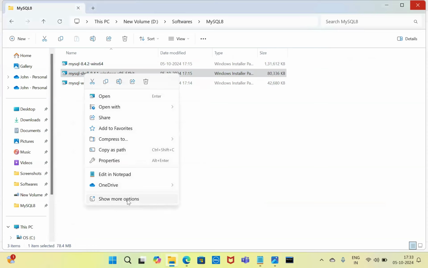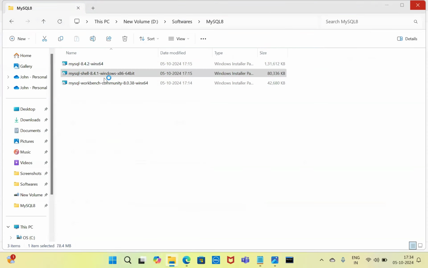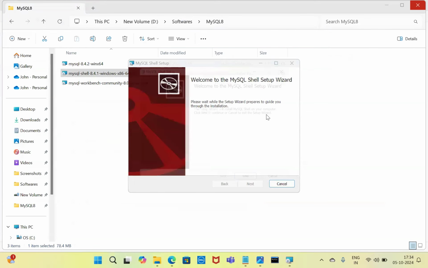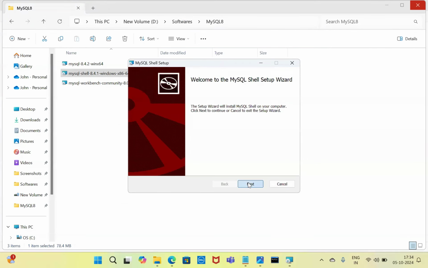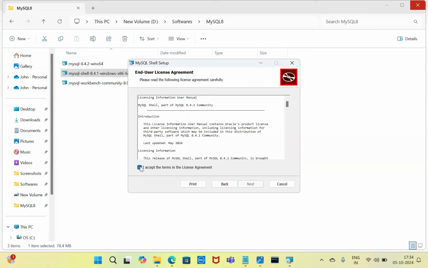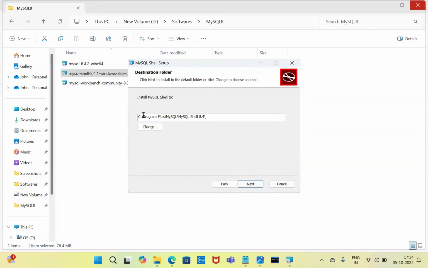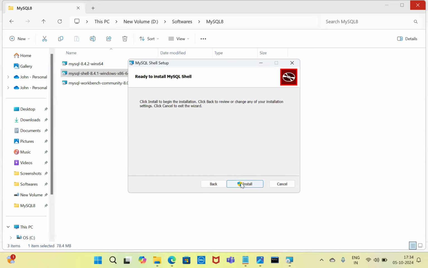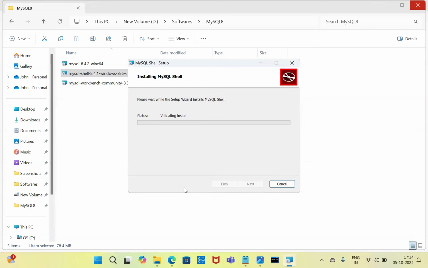Next, Shell. Right click. Show more options. Install. Shell is optional, if you want to install. Else, just ignore. I'm installing. Accept. Next, change the location to D drive. If you have only C drive, then ignore changing this. Install. It will open one pop-up, say yes. Wait some time, this installation will be completed.